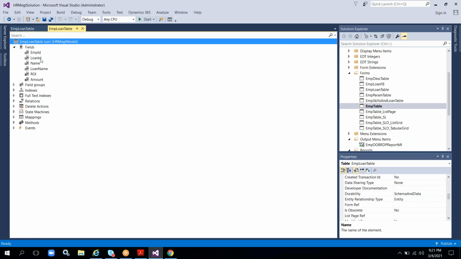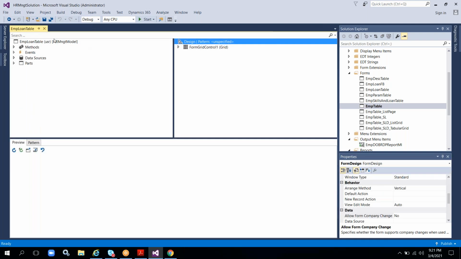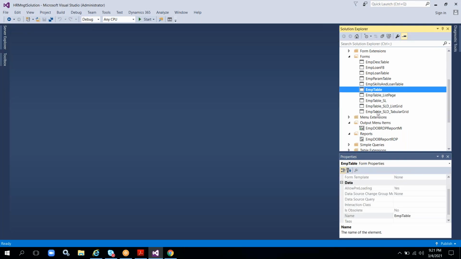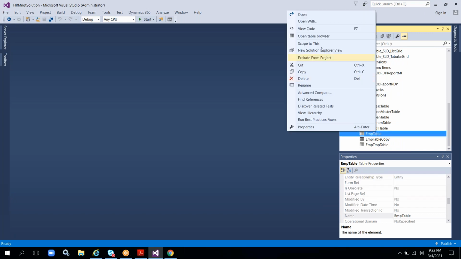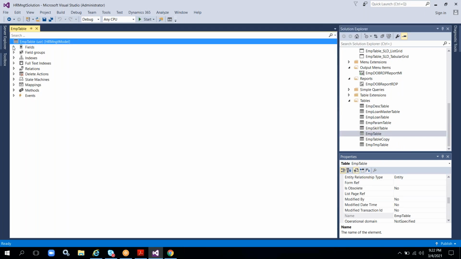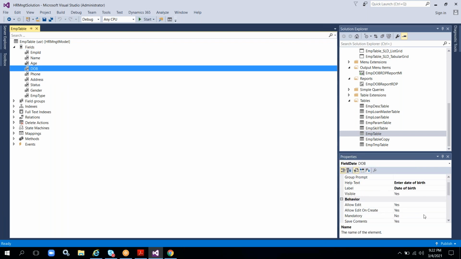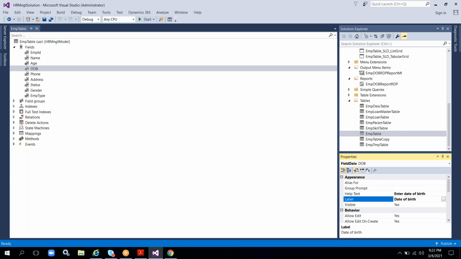Till now we have created labels and help text at the table level or form level, anything. We just wrote them directly. Suppose you go to the table, any field, for example, date of birth. See here, the label we have written directly. The help text also we have written directly. The text we have written here, but we should not write text directly here.